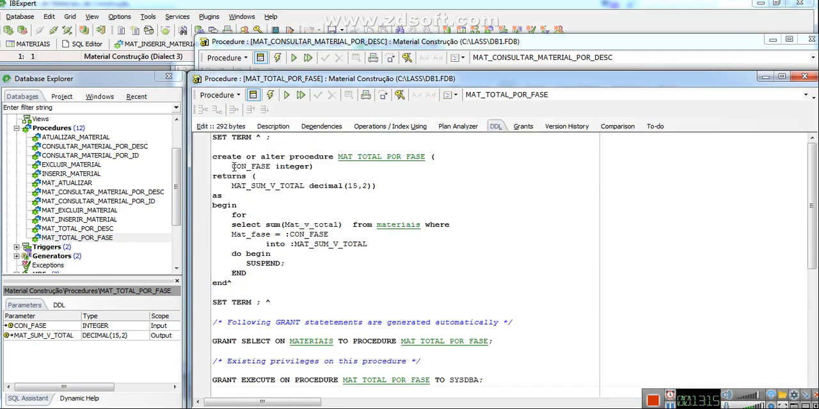Okay, if you create an alter or alright. This is very good. This is very good. Okay, select sum from materials where phase is equal to phase that was brought here into the method that you will see here.